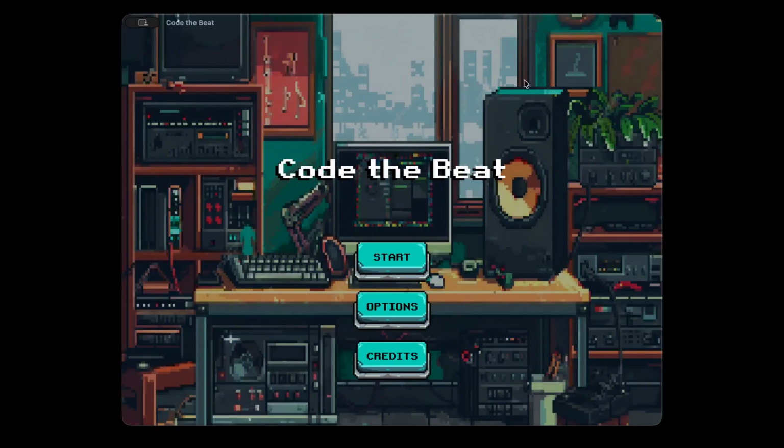So now I'm gonna show you a little bit of my project, how I structured it, and I'm gonna give you some advice on how you can develop your own app and where to focus.